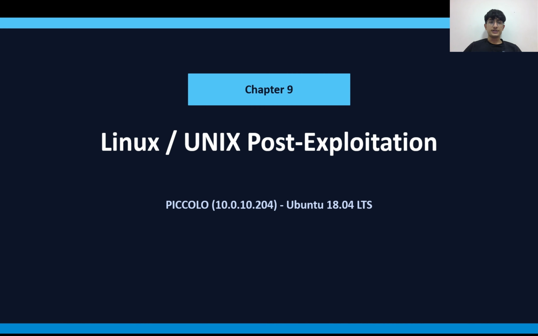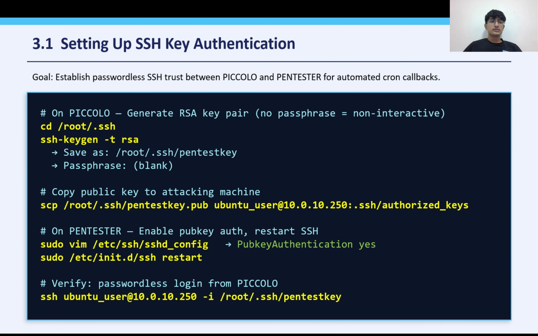Let's begin with chapter 9, Linux Unix post-exploitation. It will be using Piccolo. So the first thing we do here, I'm going to explain the steps and we can try it. First we go to the root directory, the root .ssh directory. We're going to generate a key. We will not put any passwords in this case.